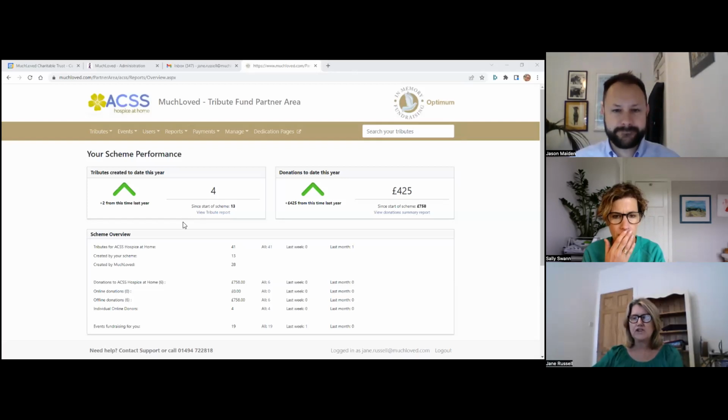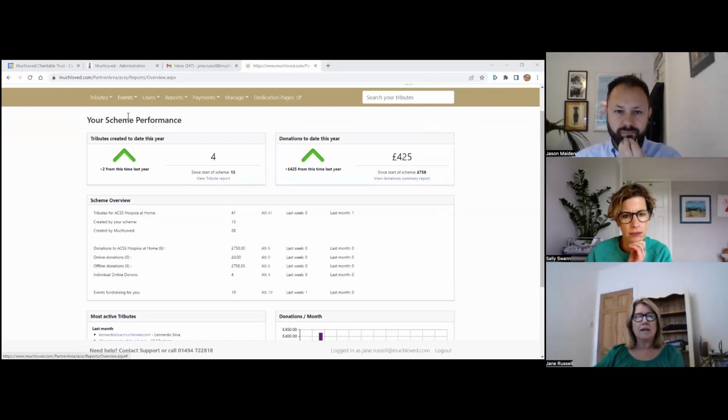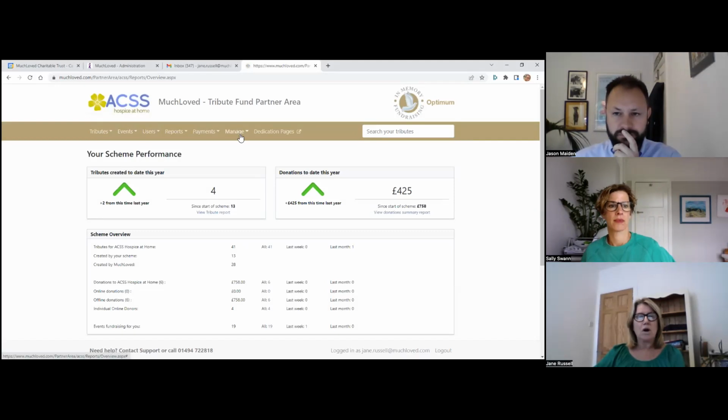Okay, so just to double check that you can see my screen okay. As you can all see, I am now in the partner area of an Optimum partner. This is our presentation charity that we use so that we can show everyone how things work. To access the reports, along the top bar you can see the word reports. So we'll click on there, and the first one we're going to look at is the scheme overview.